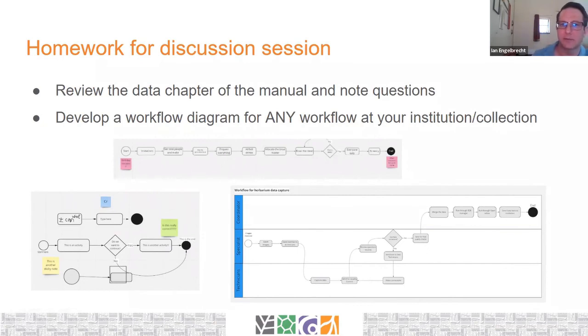And note any questions that you might have when you're looking at that chapter, and we'll start off with a little bit of discussion if there are questions that people have about data management in their institutions, and then the bulk of that discussion session will focus on developing workflows. So basically, just playing around with workflow diagrams. We've already run this process with some staff in some of the institutions, and it's actually quite a fun exercise. So we'll just spend some time playing around with workflow tools and developing some workflows.